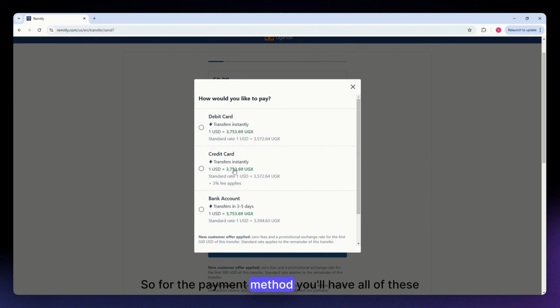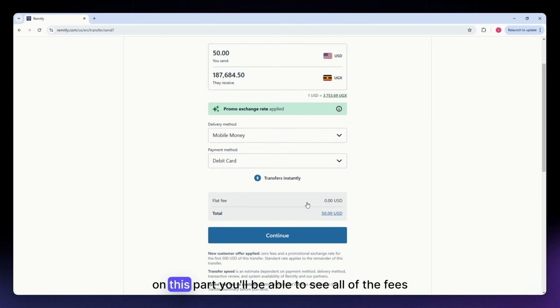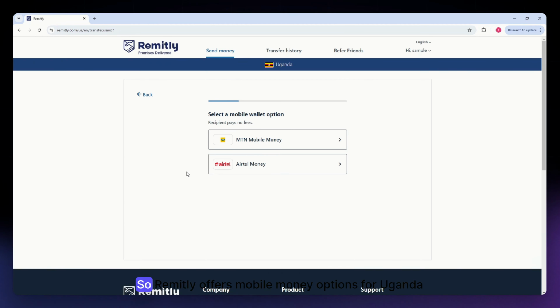So for the payment method, you'll have all of these options. You can go for debit card, credit card, and as well as bank account. I'm going to select debit card for mine, and then on this part, you'll be able to see all of the fees that you'll pay. So hit continue.